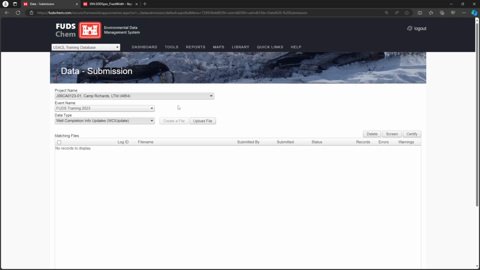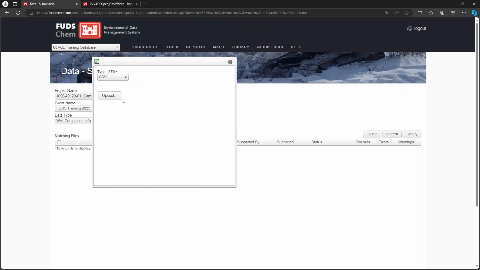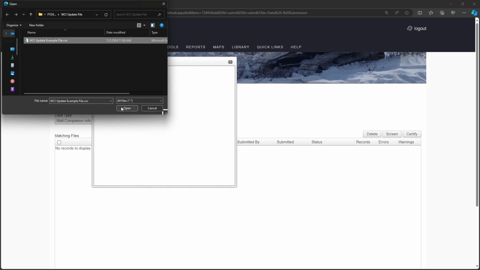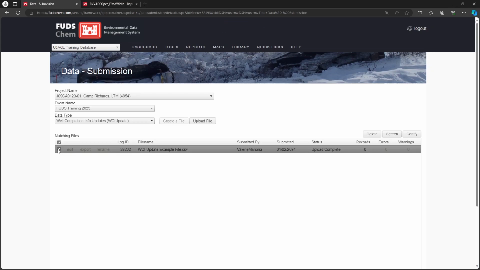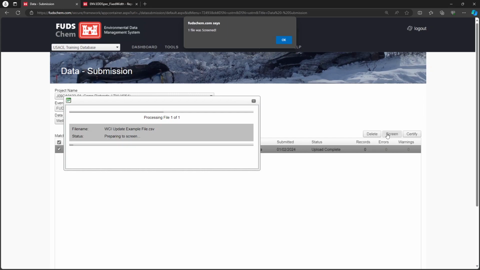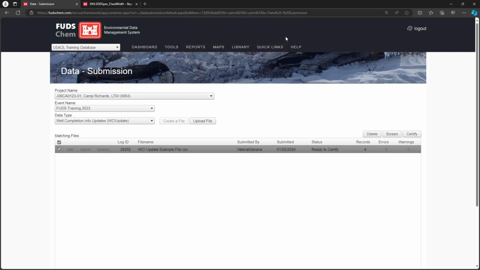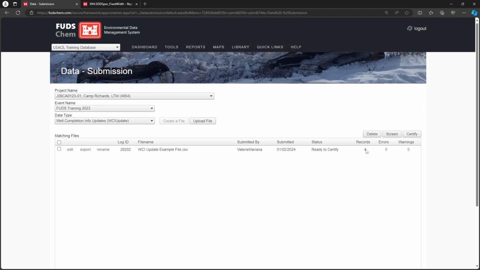We will click Upload File. Indicate the file type and select the file. Once the file is uploaded, check the box to the left and click Screen to initiate the error screening checks. If errors are present, click on the number of errors to access an error report, or reach out to your Synectics point of contact for help interpreting errors.